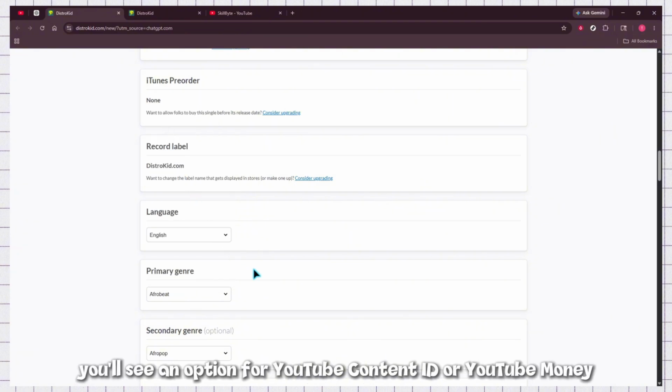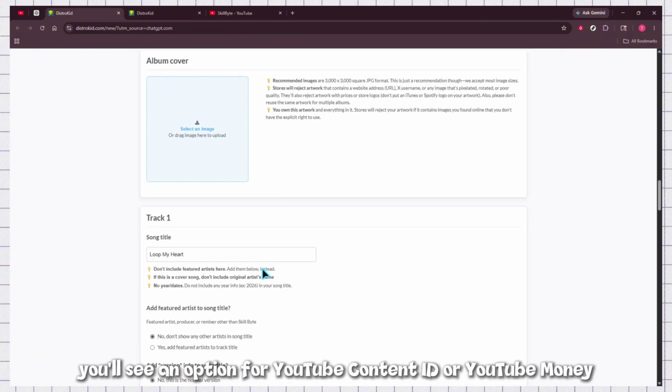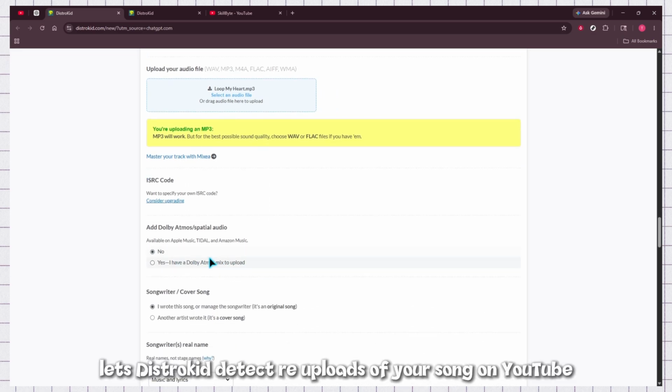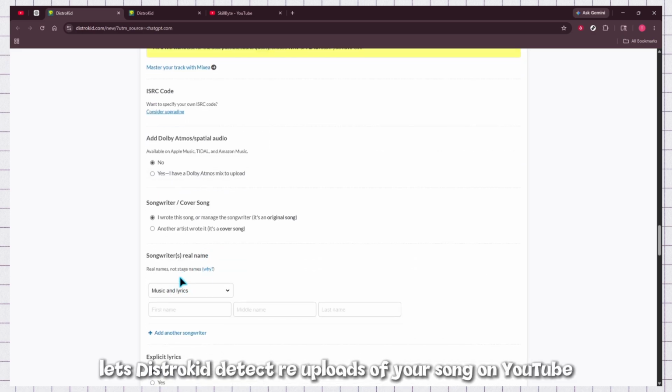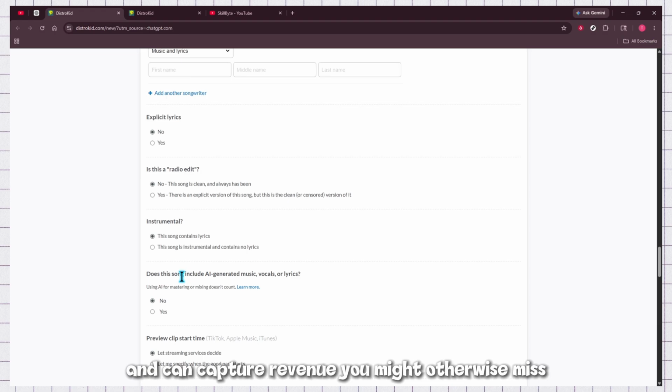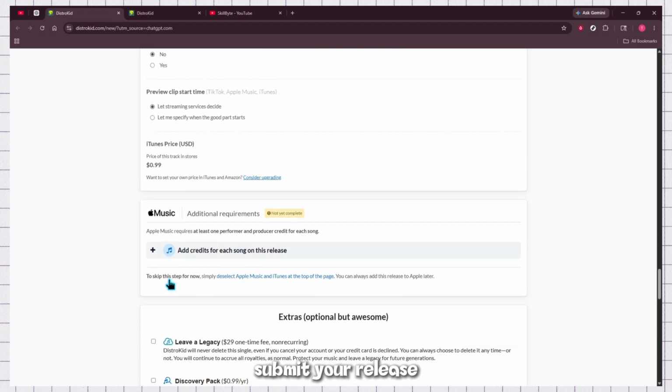During the upload, you'll see an option for YouTube Content ID or YouTube Money. Turning this on, if available, lets Distrokid detect re-uploads of your song on YouTube and monetize those uses. It's optional, but it's a helpful layer of protection and can capture revenue you might otherwise miss. When everything looks good, submit your release.